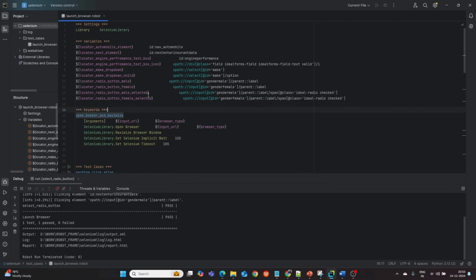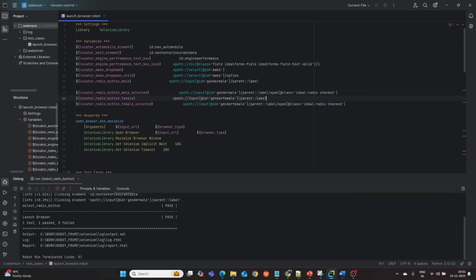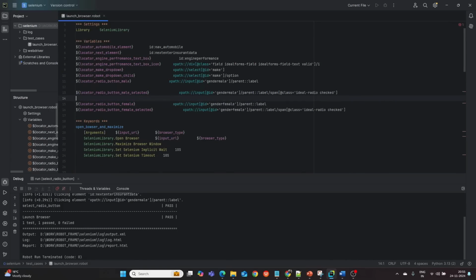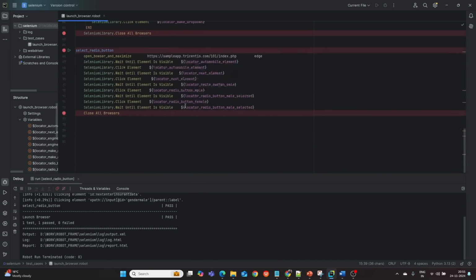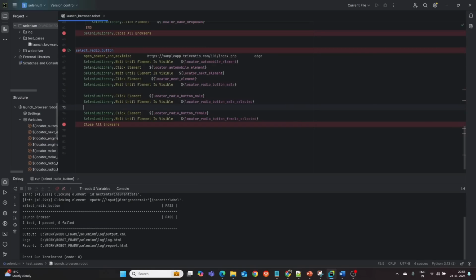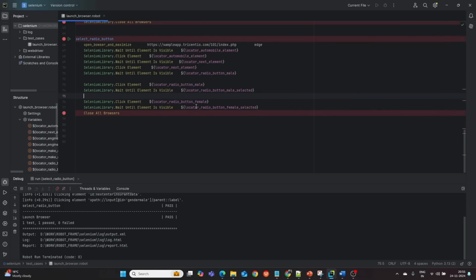Okay, I think, yeah, for better organization I will put it under here, and I will move this up. So this is female, this will be female selected. Up to here I will be doing, okay, and after that I will be doing a female selected. Okay, so let us go and execute this.